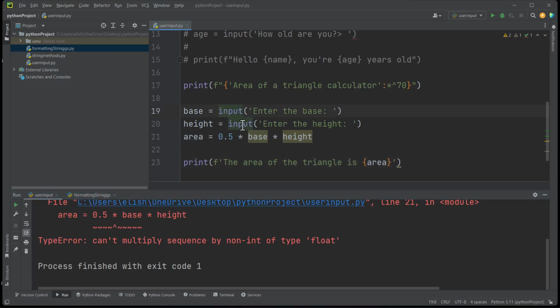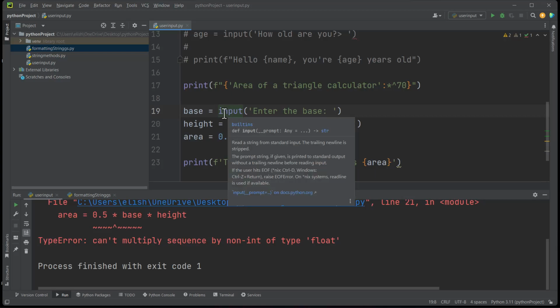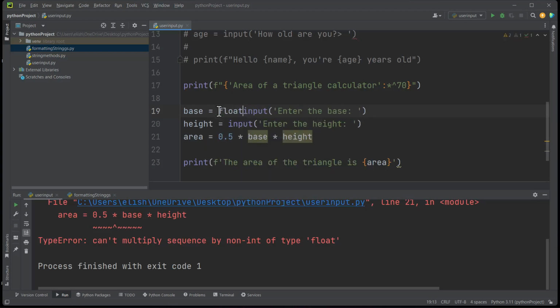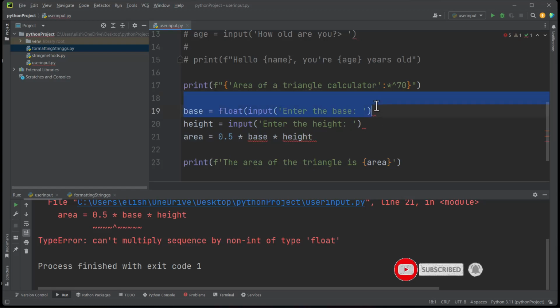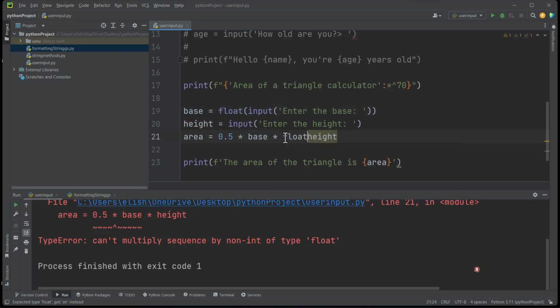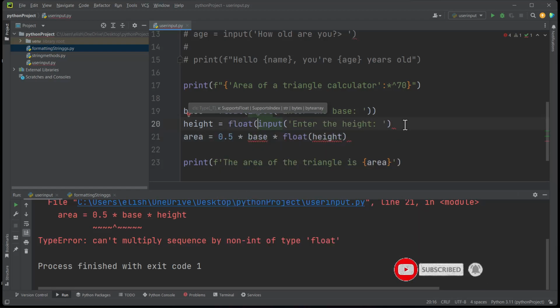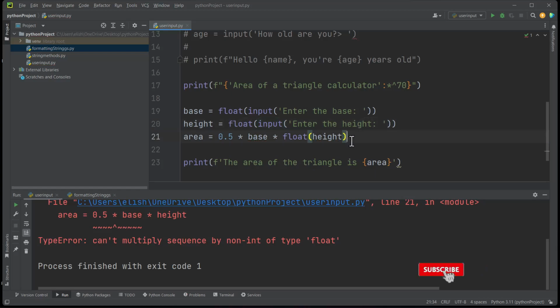So we can just either convert it here or here. So you can either do this, float. You wrap the input function with the float function, or you can actually do this here, float. So whichever one that you want, you take it. So let's stick to one and then you know what I'm talking about. Float here, and then I'll remove this one. All right, so you can either convert the float here or you can convert it here.